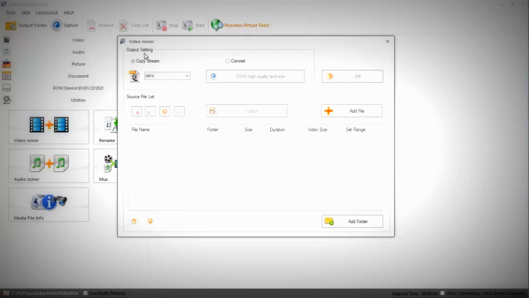You can see this is the output setting page. Whatever files you are adding, the quality of those files will be shown in this page, and also the output settings: what type of settings, what type of quality, or in which folder you want to get the final output video of those raw videos that you have joined. There are many settings, and you have to make these settings according to your own choice, and I will be showing you that. First you have to do the add file.